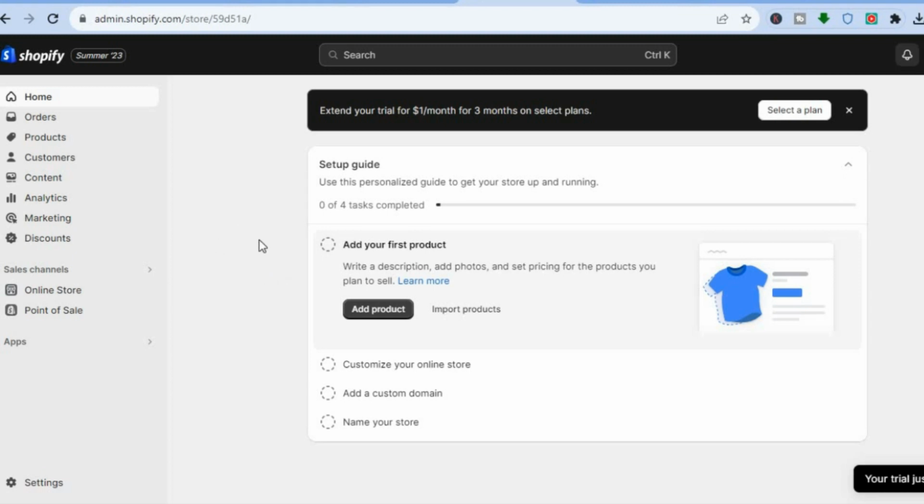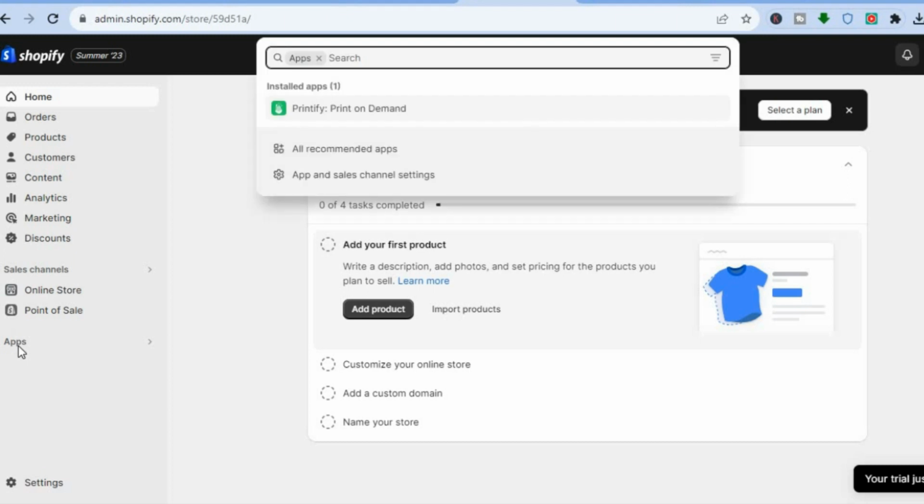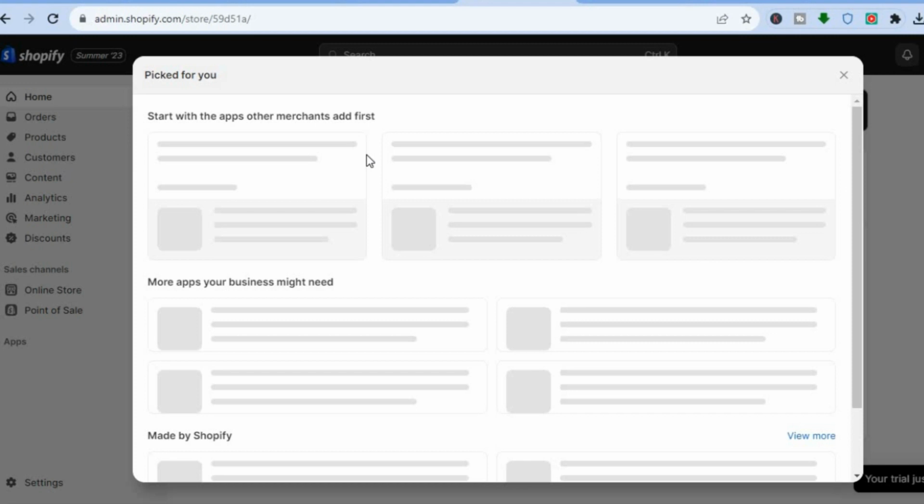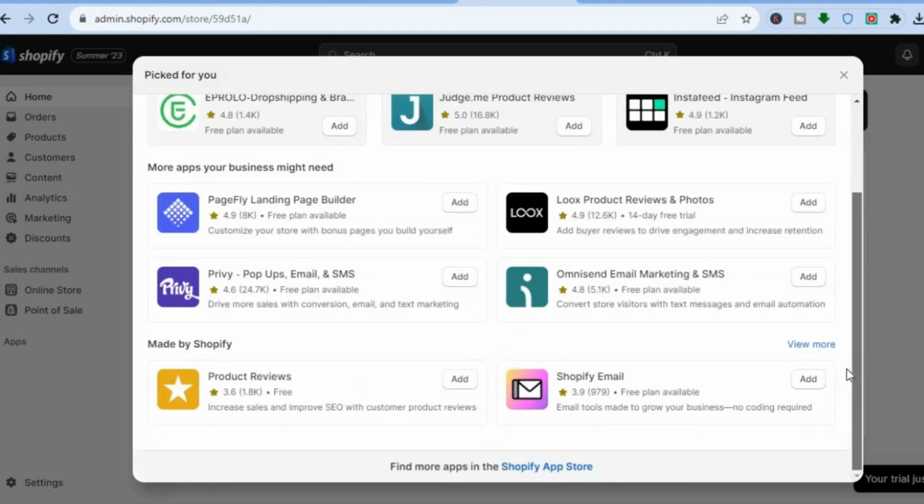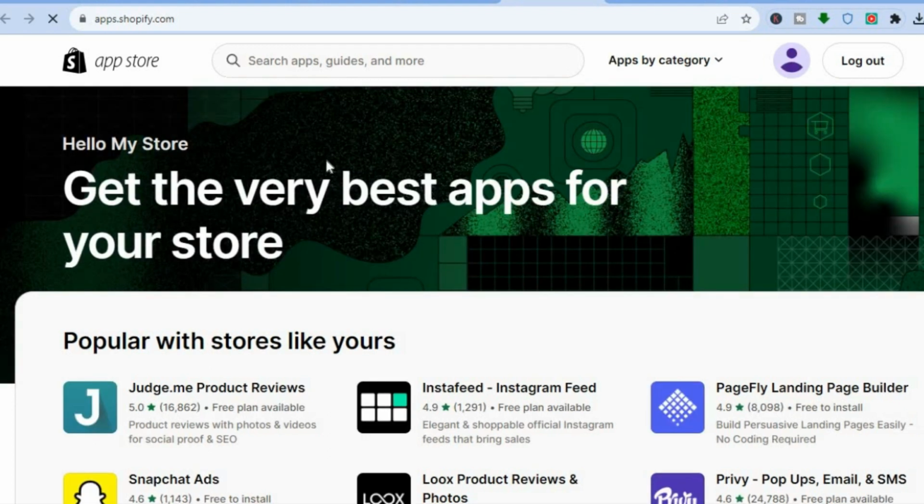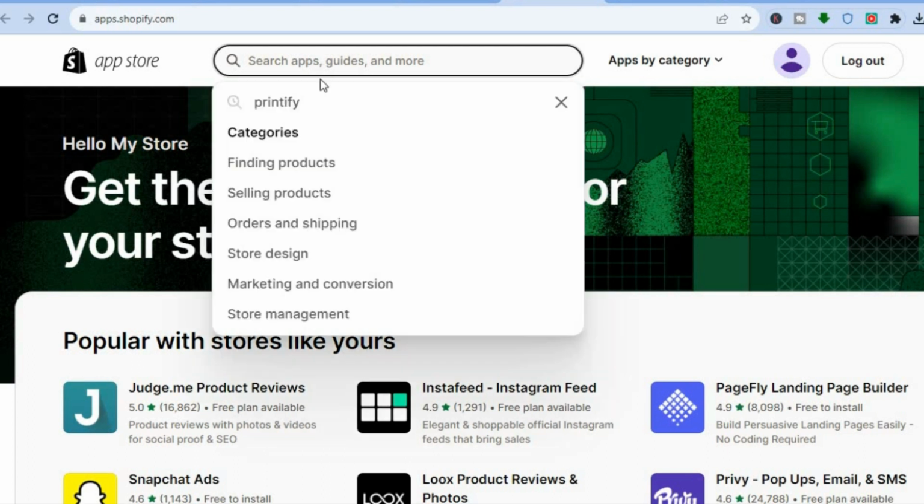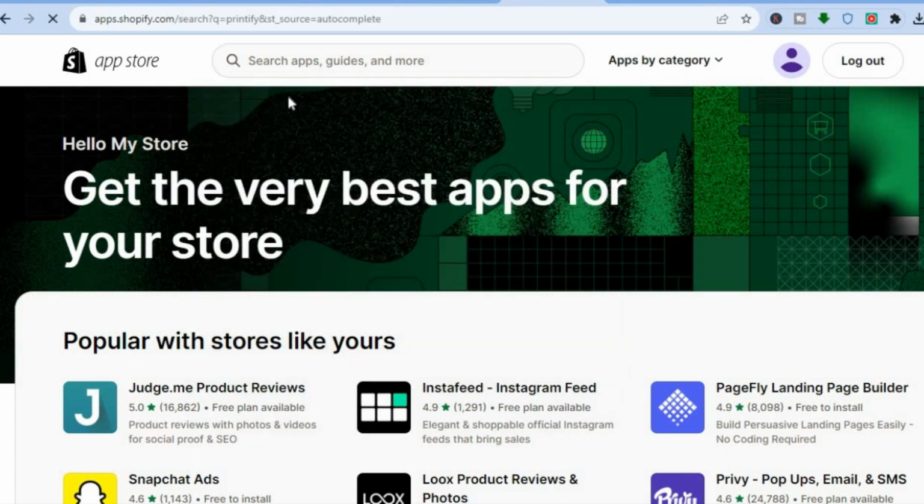Once you have used the link and you have signed up, all you'll need to do now is go over to the left-hand menu option, and you are going to tap right where you see apps. Next, you are going to tap on all recommended apps. After doing that, you will need to scroll down and tap right where you see Shopify App Store. After tapping on Shopify App Store, you will be redirected to this page and you are going to tap on the search bar and I want you to type in Printify.